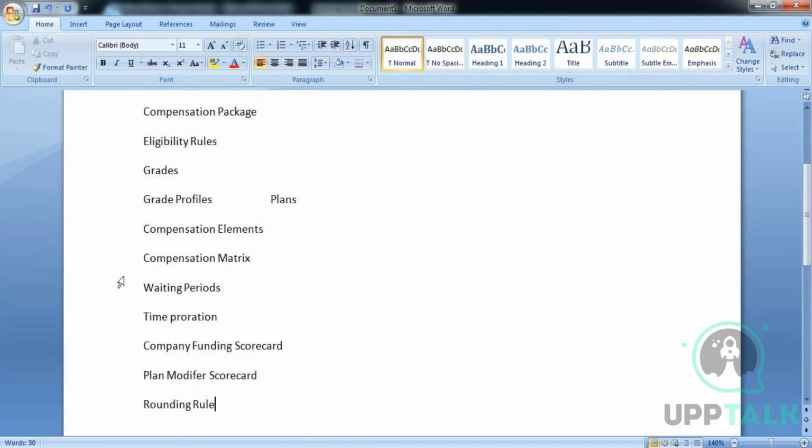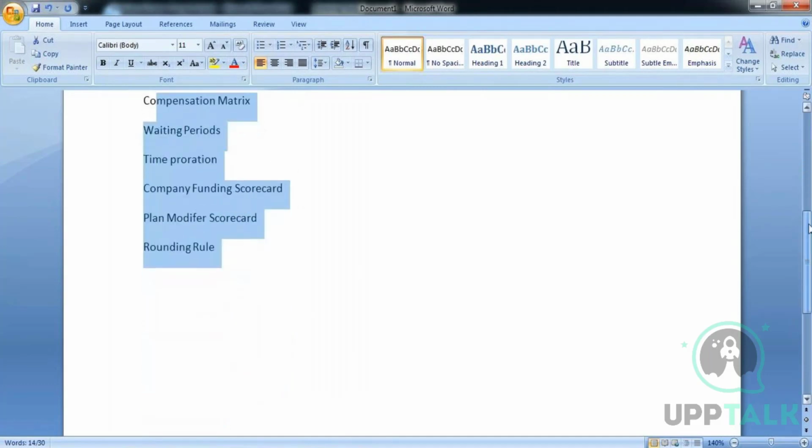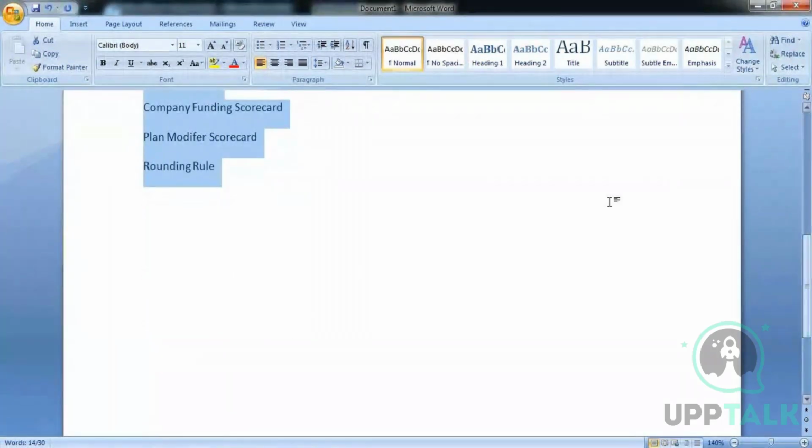All these are the waiting period, compensation matrix, time proration, funding scorecard, modified scorecard, and rounding rules. They are actually elements of advanced compensation. We'll discuss each of these components in detail, and we'll generally talk about the terminologies that we'll be frequently hearing in advanced compensation.